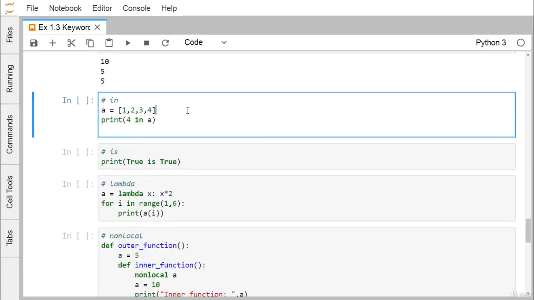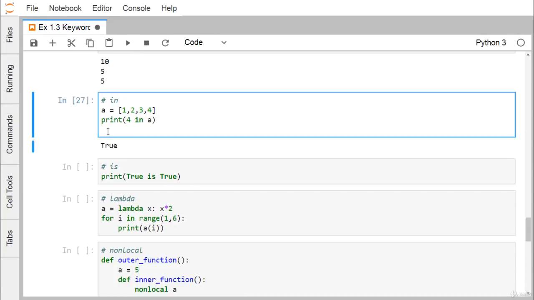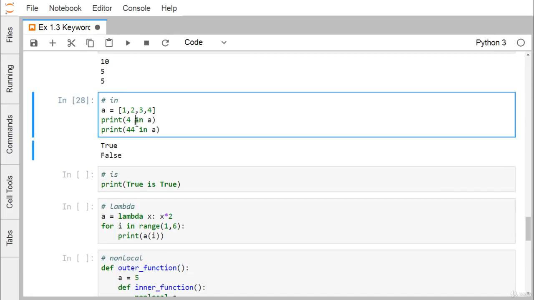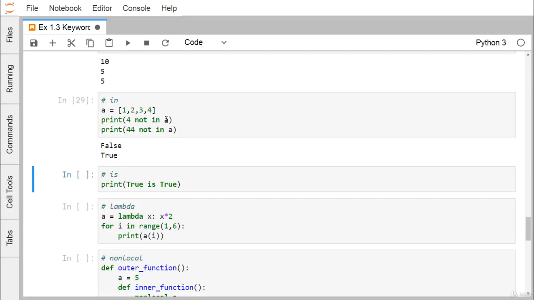We're having this in, which is actually used for membership. Here we have defined one list. The list will be enclosed within square brackets in Python. So 4 in A: now it is checking whether 4 is a member of this list or not, and it is producing the output true. But if you write the same, say print 44 in A, then obviously it will produce the outcome false here. So that is our in, and you can also go for the not in. So 4 not in A is false and 44 not in A is true.